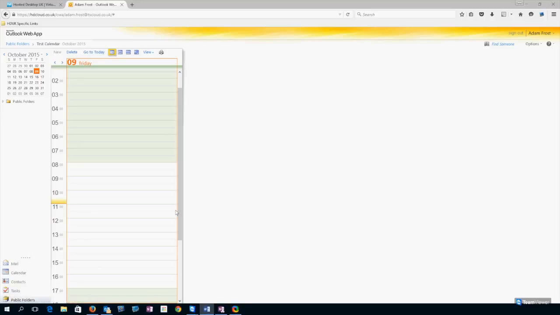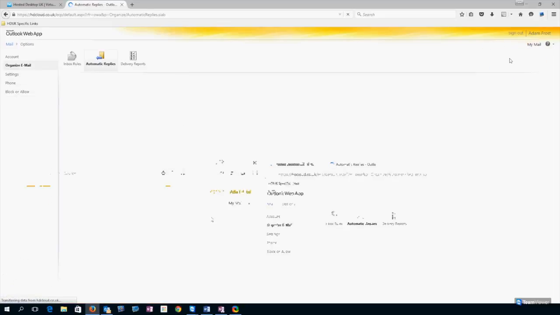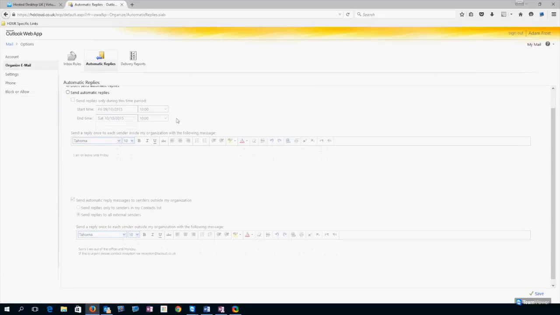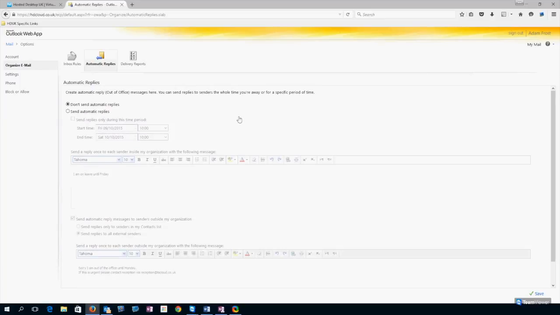Next, I'm going to show you a few of the other options that are available in the web access. So again, if we go over to options here, you can see a few of the most common ones are set up here. So we're going to look at automatic replies first of all. So again, very similar to what you see normally in the normal Outlook.